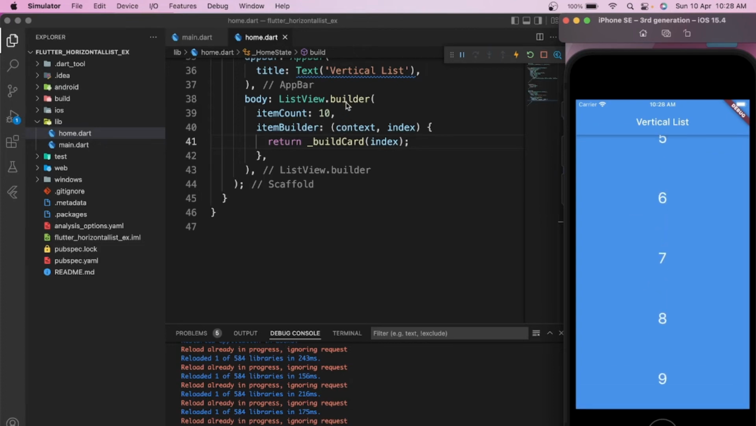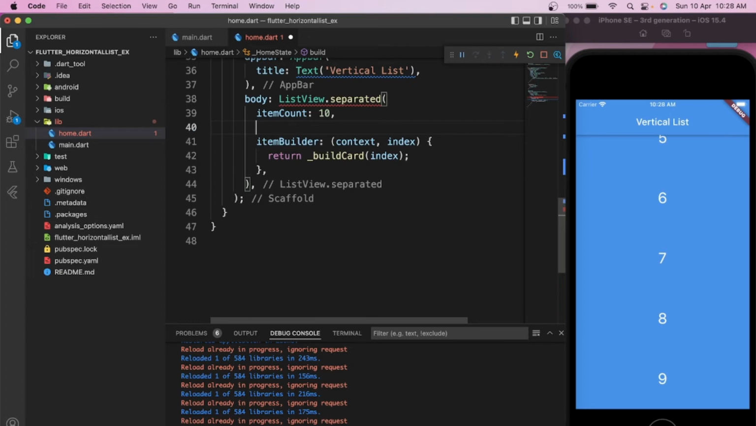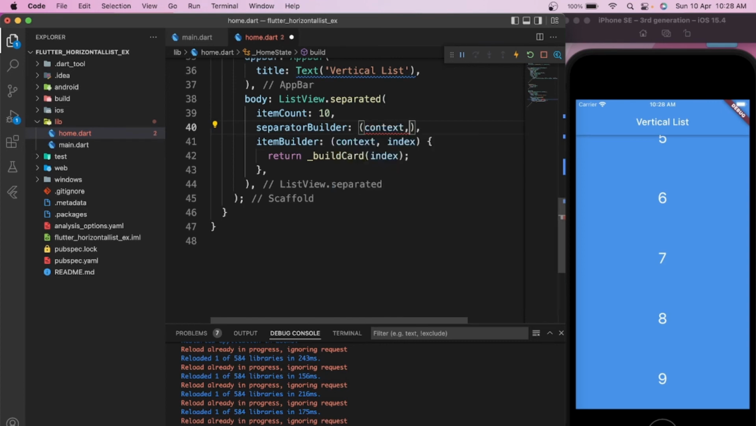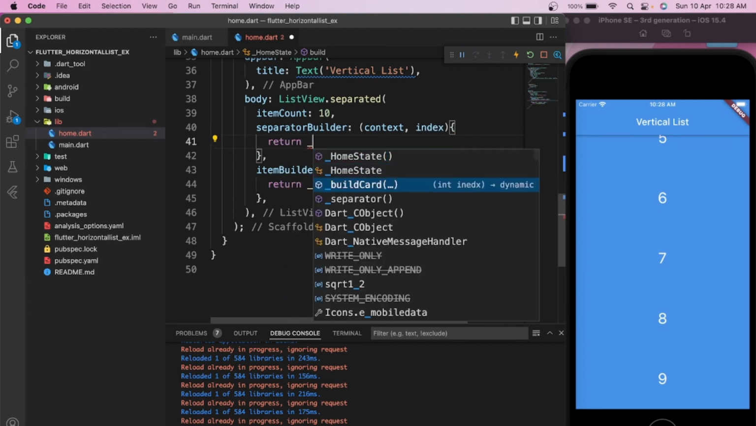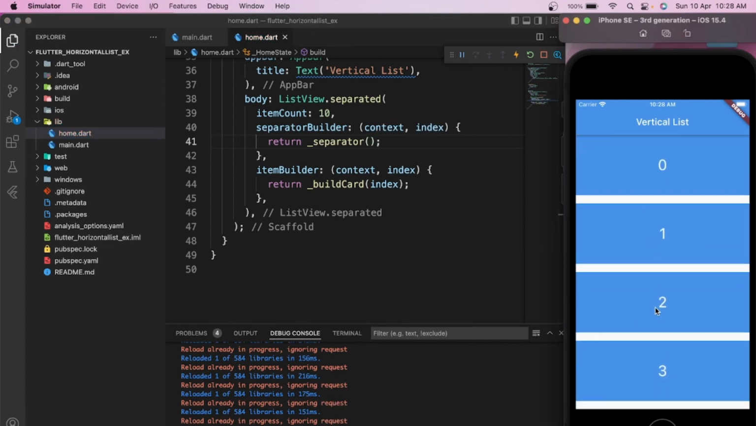We can also use list view dot separated for creating list view with separator. Let's pass separator builder same as item builder with two parameters, context and index. Return our separator widget. Now you can see we have vertical list view with separator.